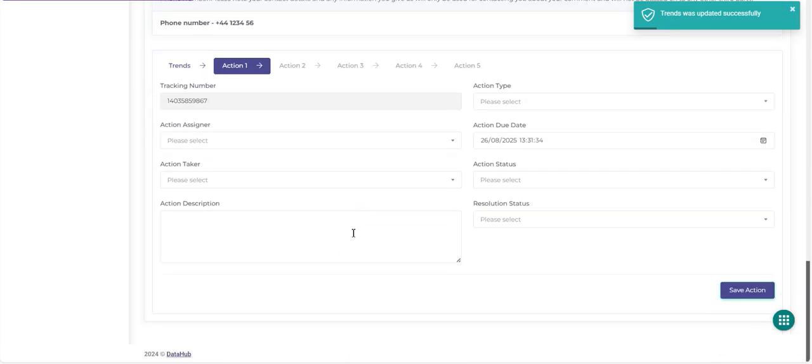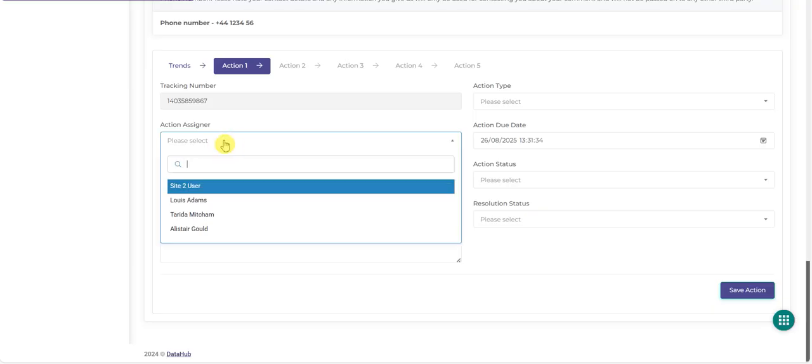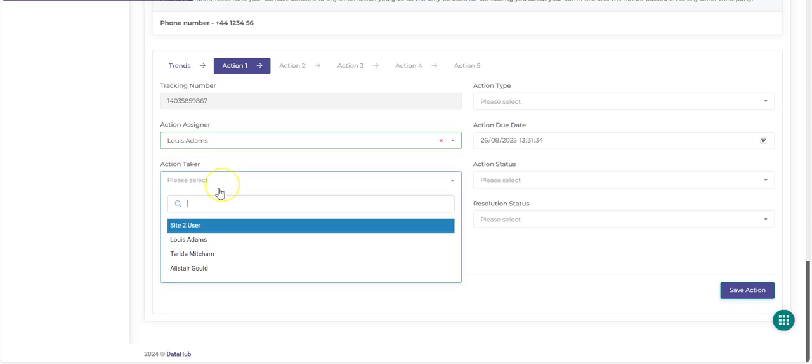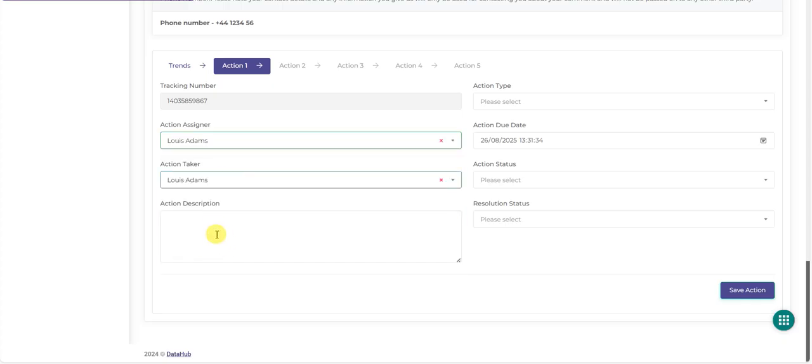This is the same as V1. We haven't changed it much so that you can still work with it as you did before without too many changes. So it brings through the tracking number. Your name, if you're assigned to that site, will appear in this list. So if you're the action assign or action taker, you can select both here.